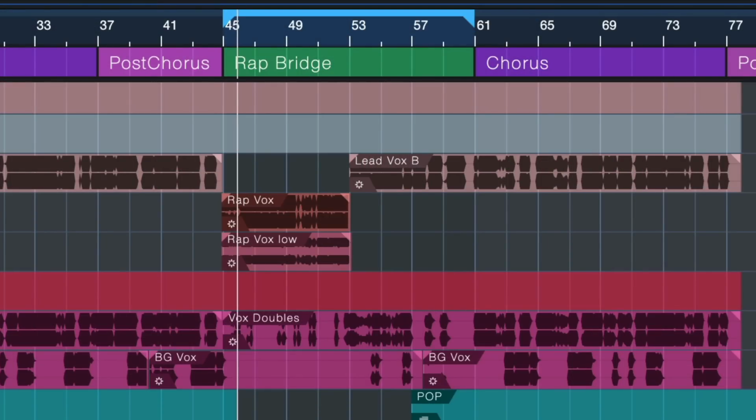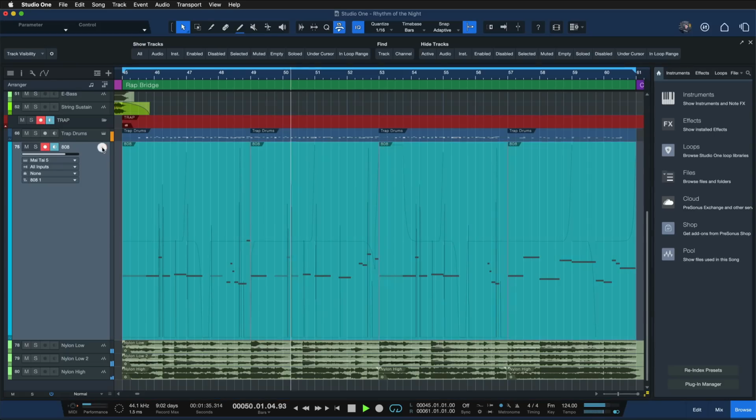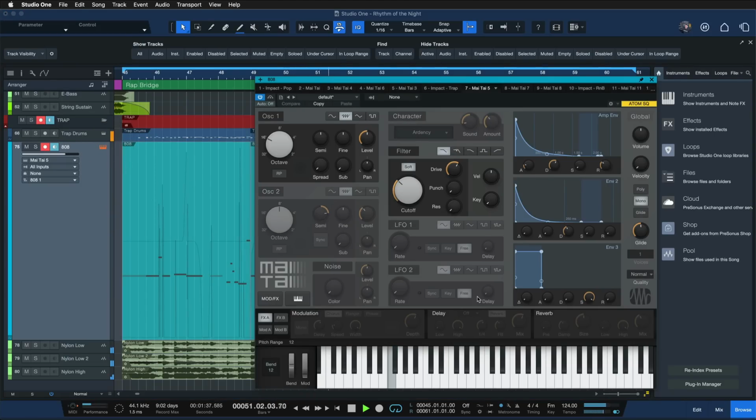Let's go to the rap bridge. That 808 is coming from PreSonus, Studio One sample player. Just saying.